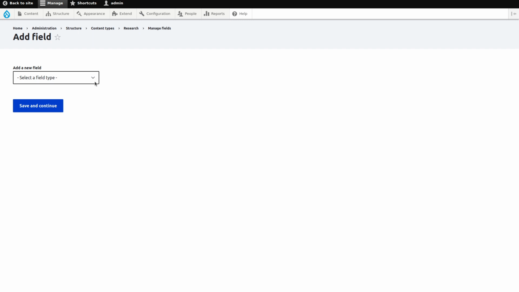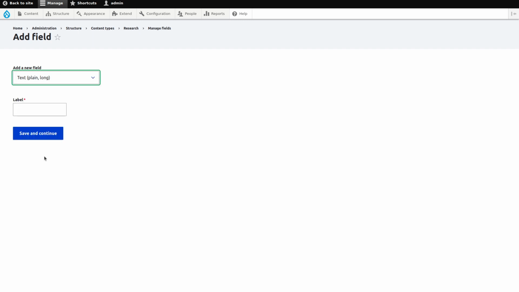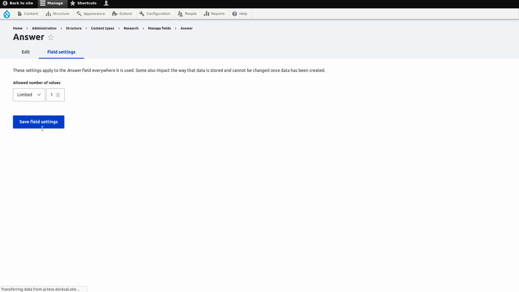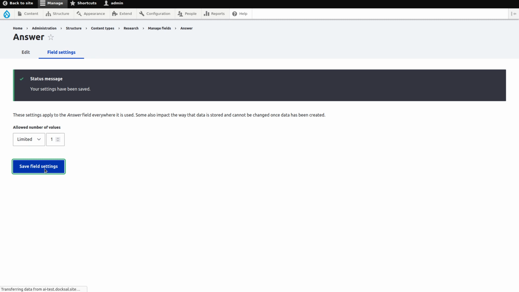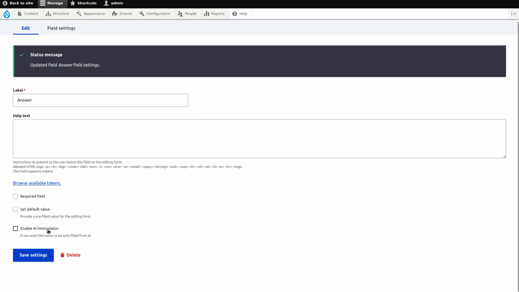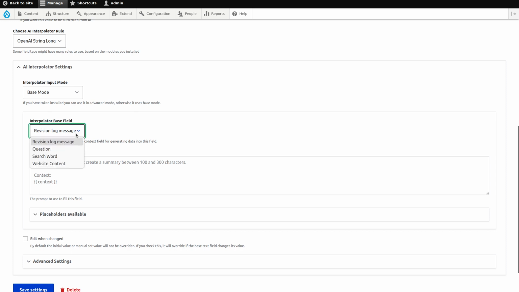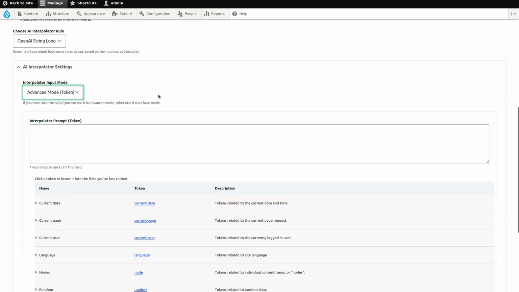And then basically comes the last thing we need, which is a text plain long. That's gonna be the answer, and this is the answer to the initial question based on the scraped content, right? So we're gonna ask OpenAI to answer the question based on the scraped content. We're going to use advanced mode for this.